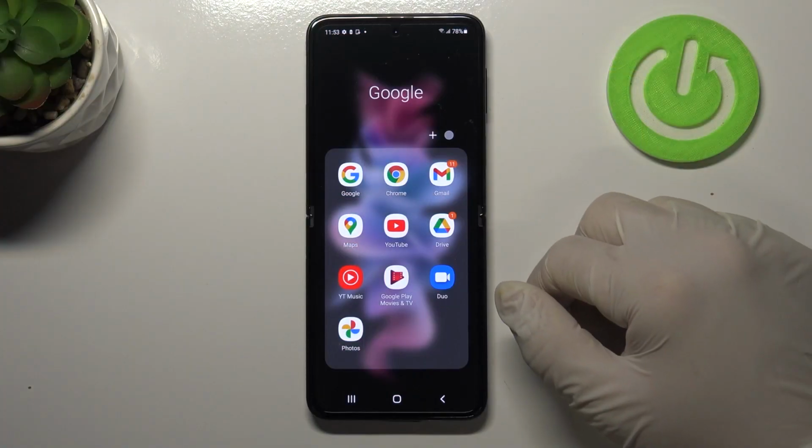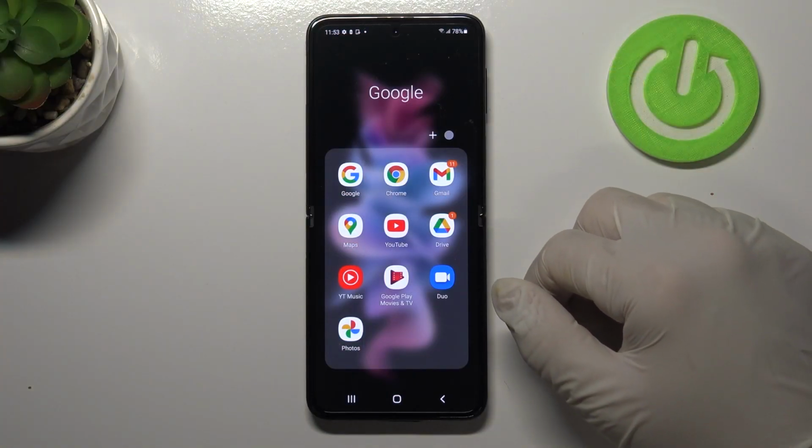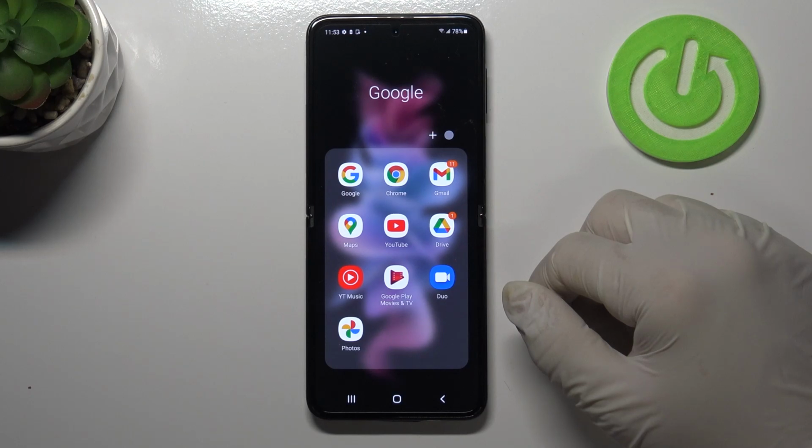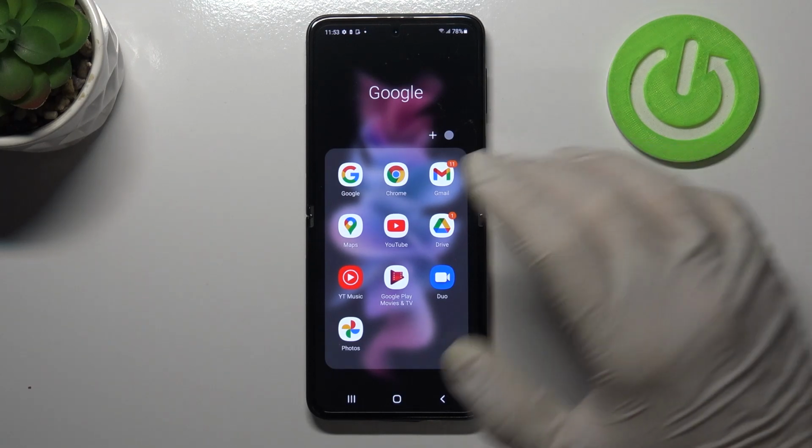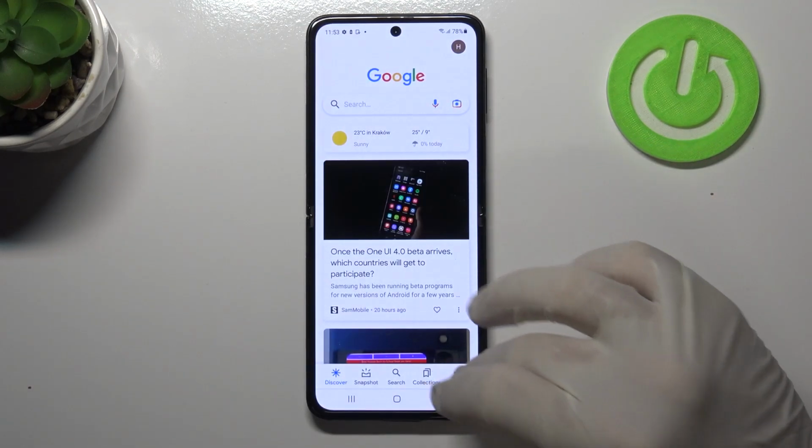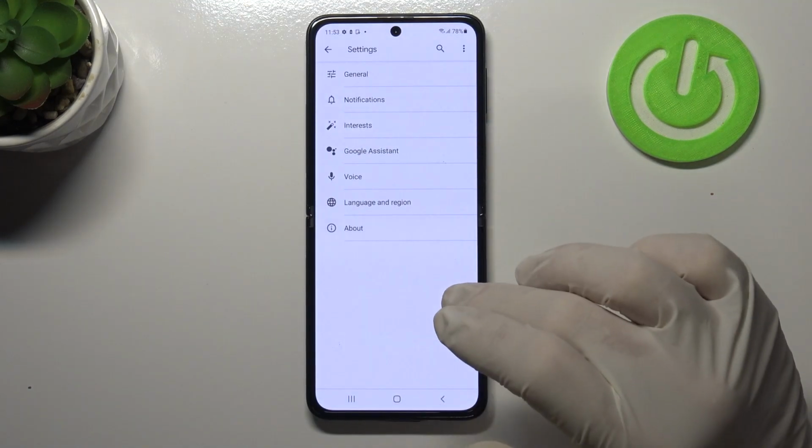Hello, in front of me I've got Samsung Galaxy Z Flip 3. Today I'll show you how to change Google Assistant voice. So let's open Google app, tap More and go to Settings.